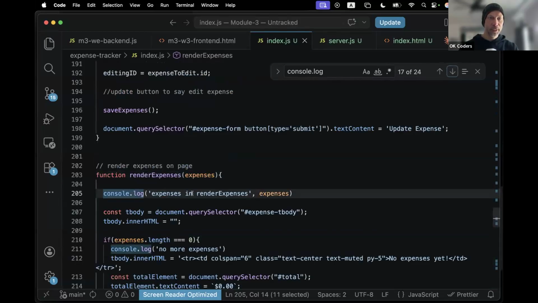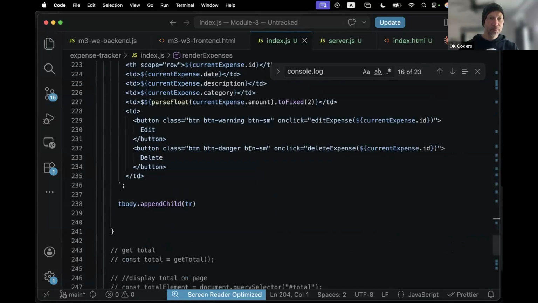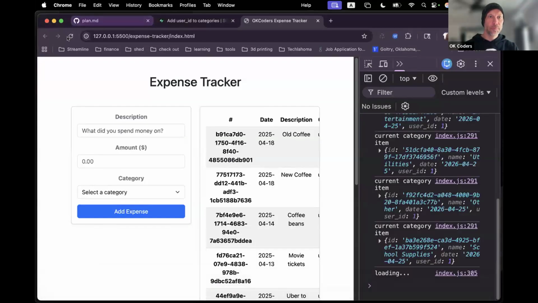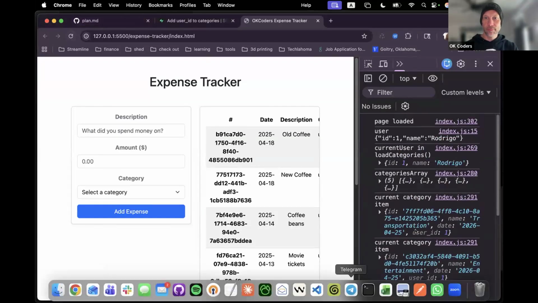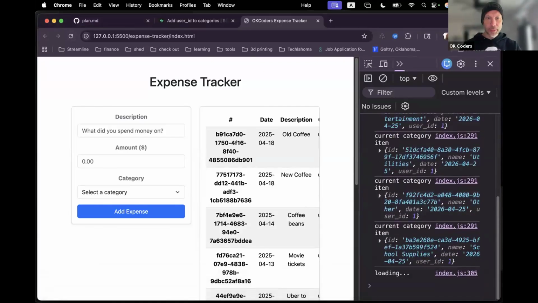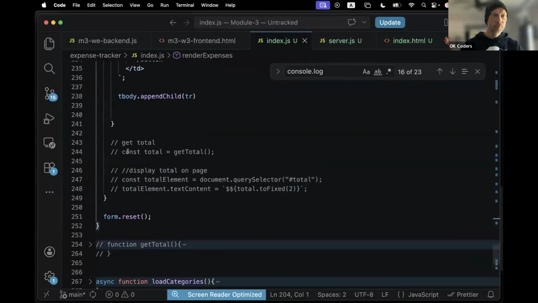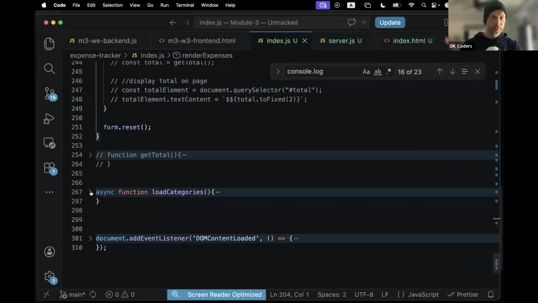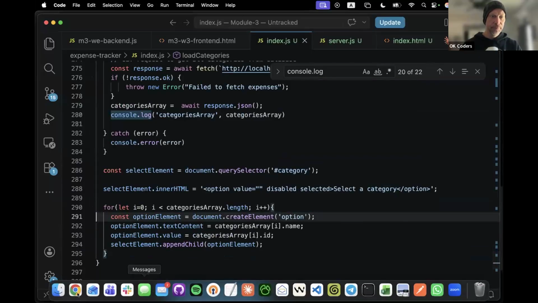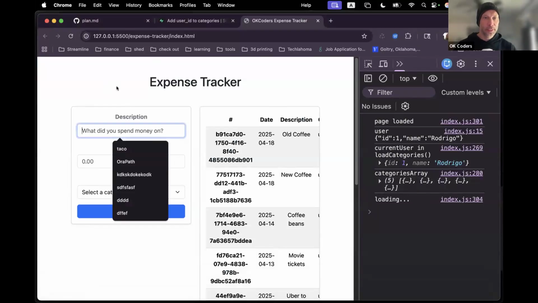Really, I just want the onload ones to be gone, so I'm not seeing those. So render expense, we'll get rid of that guy. We may bring that guy back later. We'll see. Okay, that should get rid of most of them. So, let's see, 291. Let's get rid of 291. Okay, that's not bad.